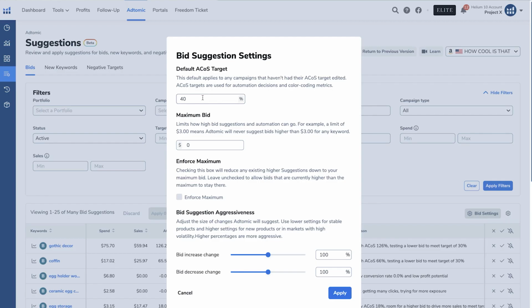And all that's going to do is change the ACoS target for the campaigns that were uploaded into Atomic. So if you come to the tool and you already have a bunch of campaigns and you don't want to go with the 30% standard default ACoS, this is where you would go ahead and change it. You can also set maximum bids. If you don't want to go over a specific dollar amount ever, you can enter that here, and Atomic will never suggest a bid over that particular amount.